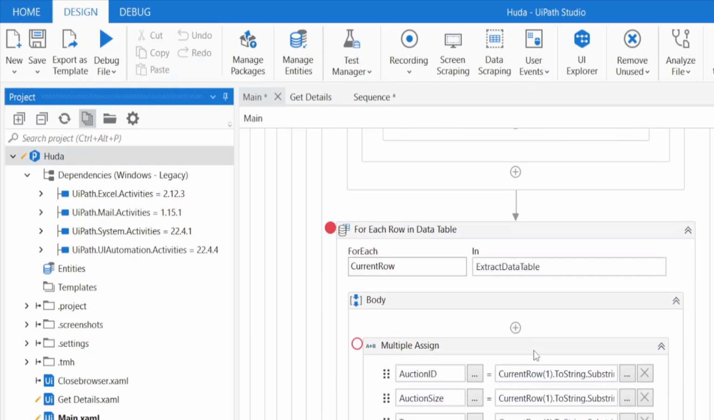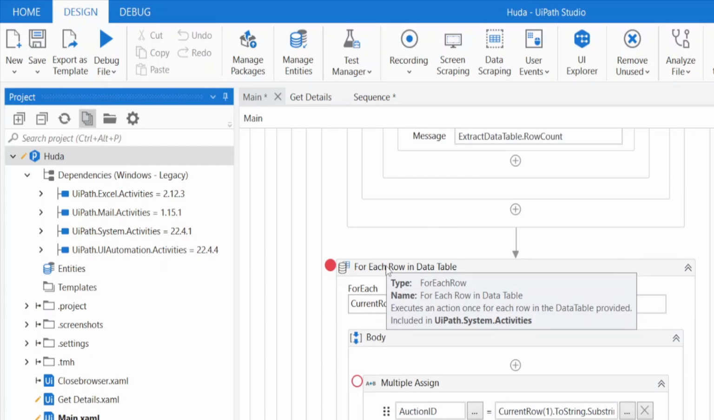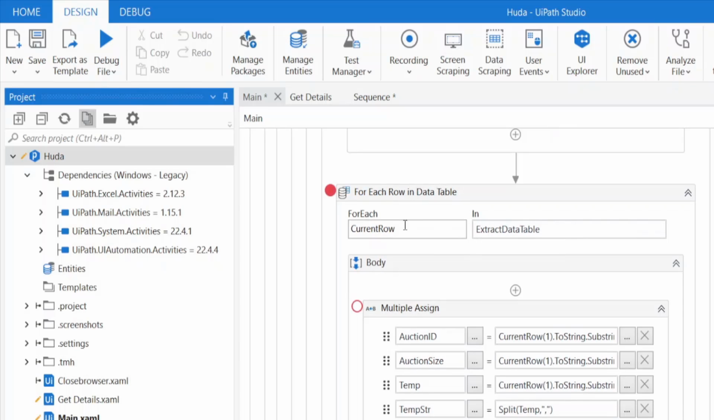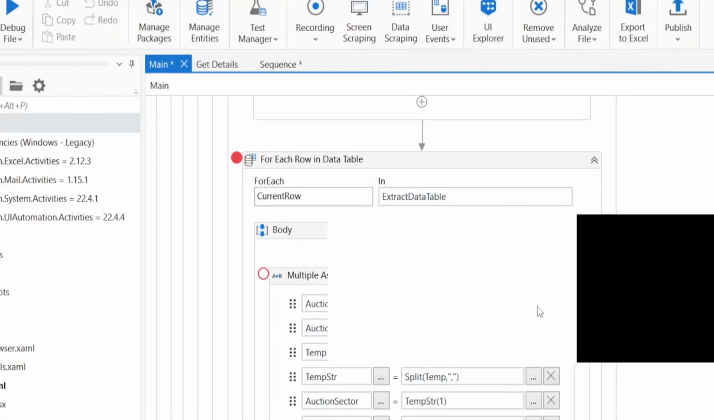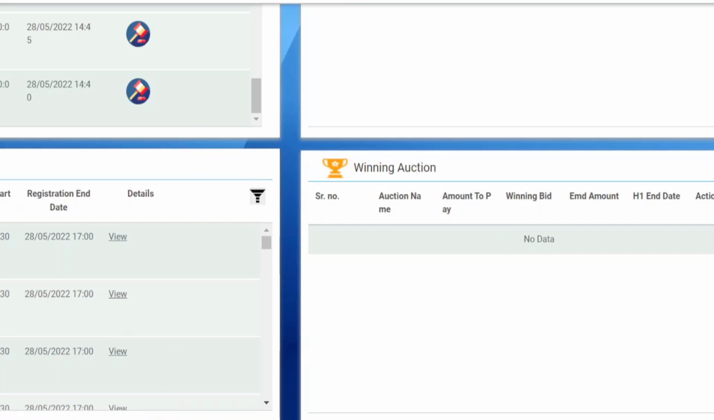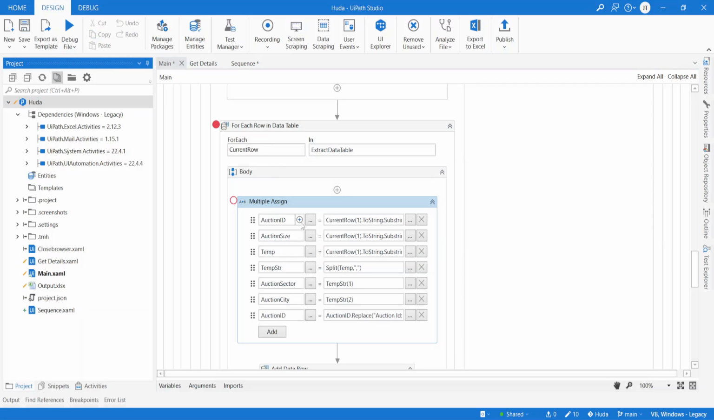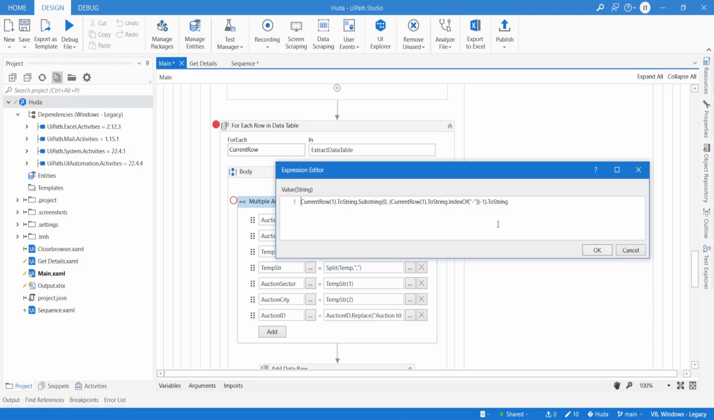Let's see in the code. Now I have extracted the data table. I use a for each row in the data table, current row. Current row 1 means the auction name, and the auction name is this one. From the auction name I am using the index of dash and showing it in the auction ID.